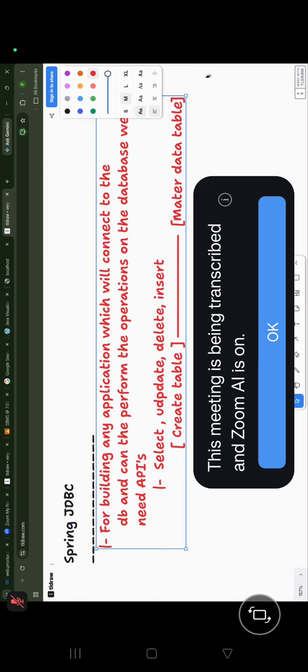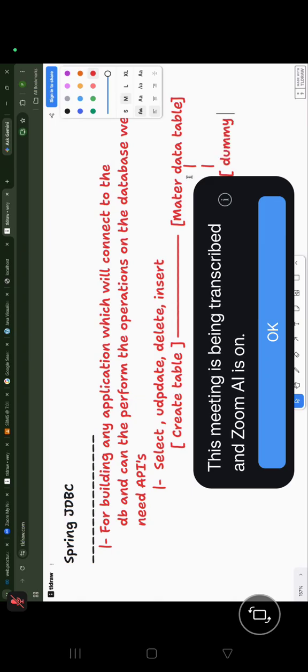Everybody concentrate. From this master data table, guys, the particular inline functionalities are taken. I mean to say, one dummy database, or you can say a copy of the master data table, is created.